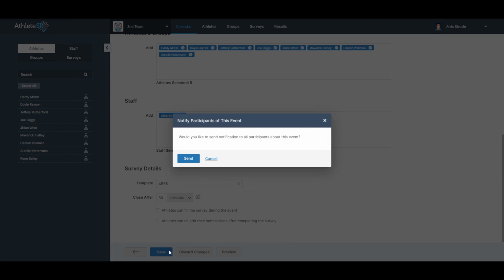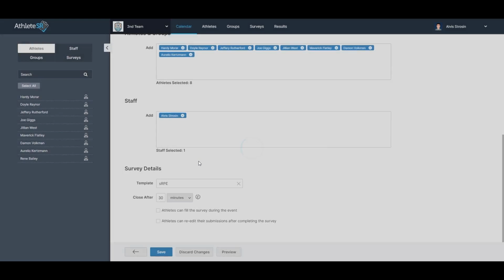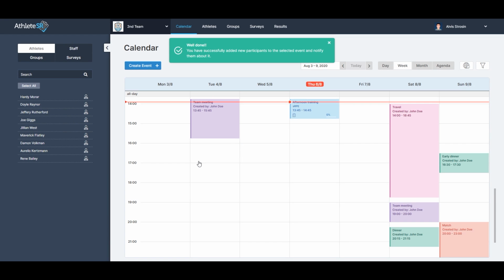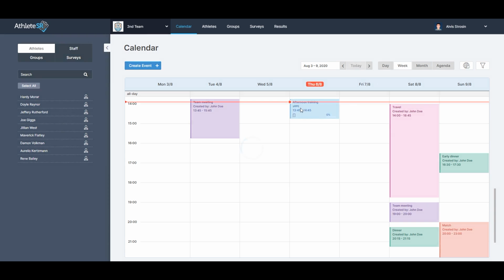Let's save this event. You will get a question if you wish to instantly notify participants of this event. Also, any important changes in the event will trigger a similar pop-up question. Now we see this event here in our calendar. We can easily edit the event by double-clicking on it at any time. You can also add extra athletes to that event by dragging and dropping them from the sidebar. Clicking once on the event will indicate athletes involved with a vertical blue line on the sidebar. This way you can easily see which athletes participate in the event.